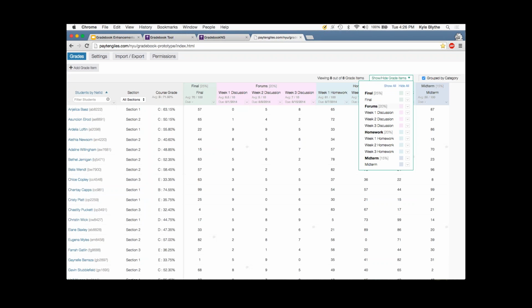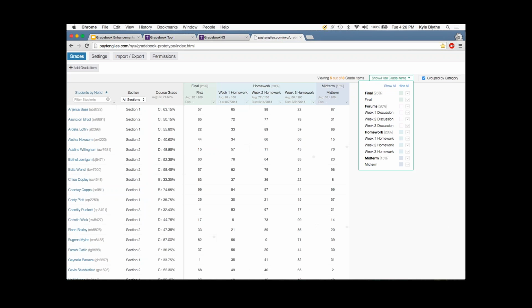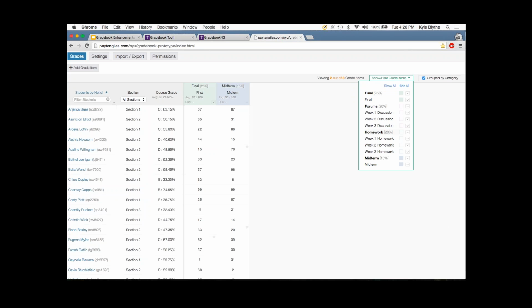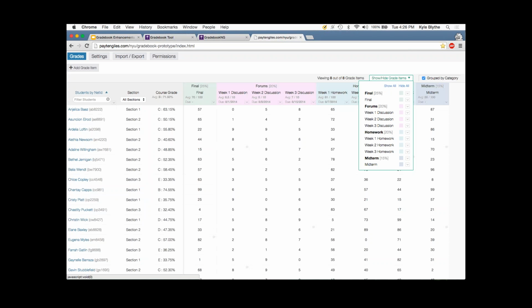So here I can hide all of my forums, all of my homework, and I can choose to just display the midterm. And that makes it very easy for me to narrow down my items and grade only the item I want. I can also choose to show all or hide all as well. So once I'm done, I can show all my items to get back to my full view of the gradebook. And you can see that as I start hiding items, I also get a very clear message telling me that there are, in fact, items hidden within my current gradebook view.